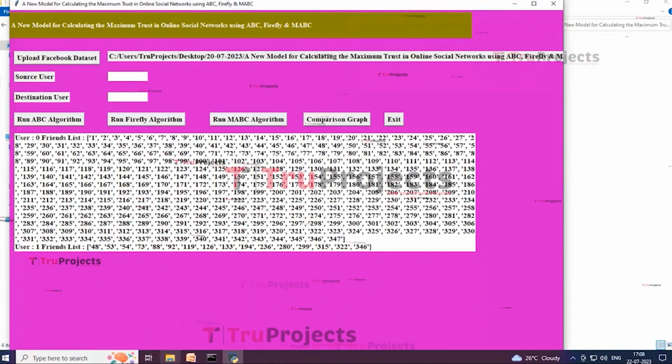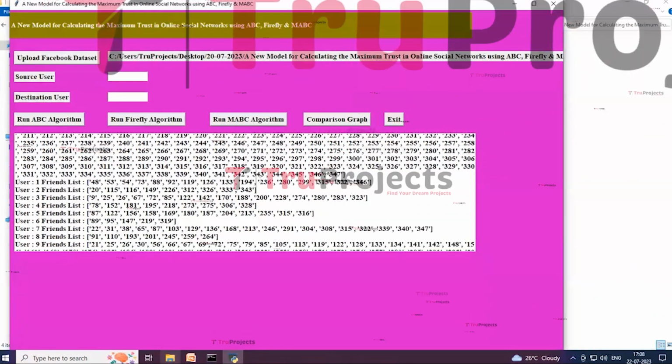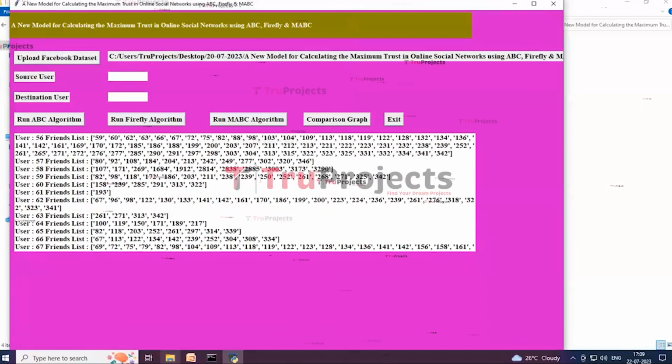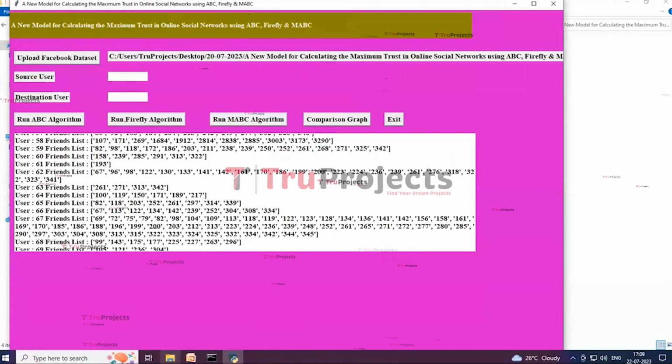Now here you can see the user ID, and then in square brackets we can see the friend list. Scroll down the output screen to view all users and their friends list. Here you can see. Now enter the source and destination user ID and press all buttons one by one to calculate costs.